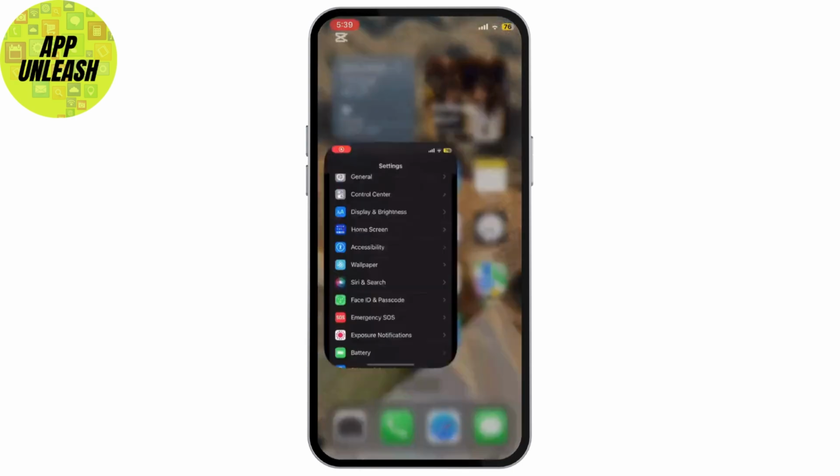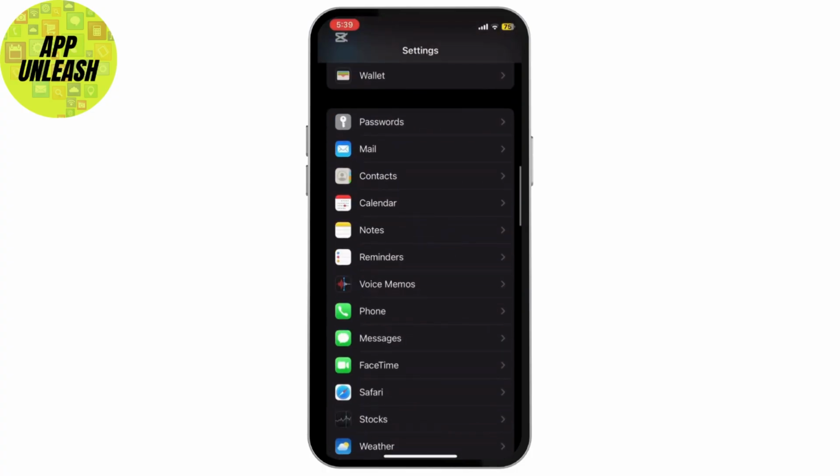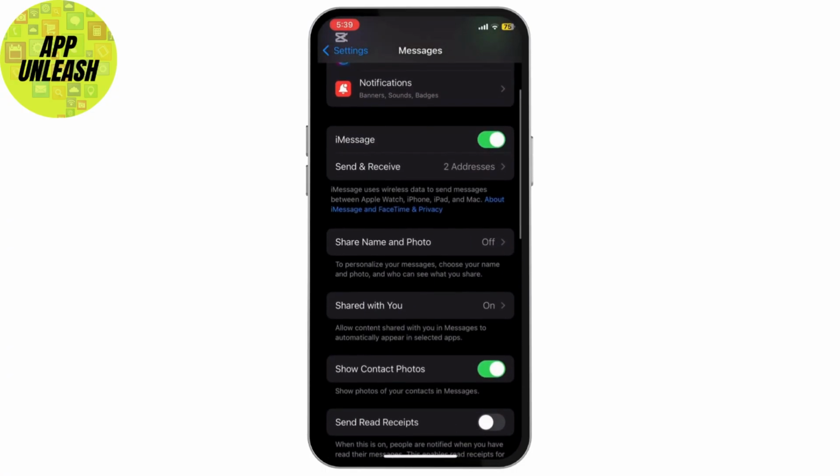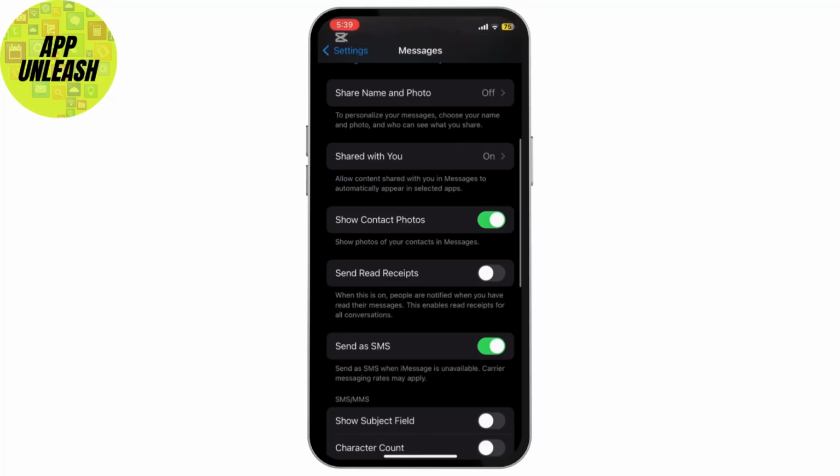Head over to your Settings app, scroll down until you find Messages and tap on it. Now, scroll down a bit more and you will see the option for Send Read Receipts. When this is turned on, people are notified when you have read their messages. So all you have to do is toggle it off, and just like that, you are all set.